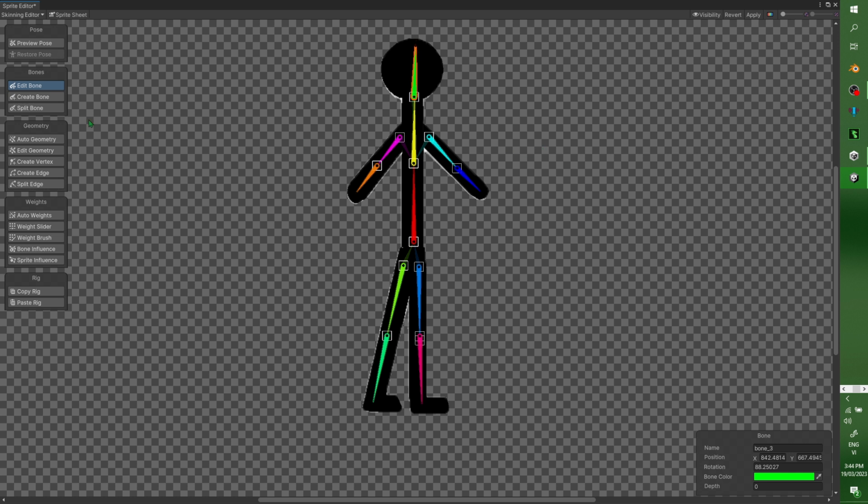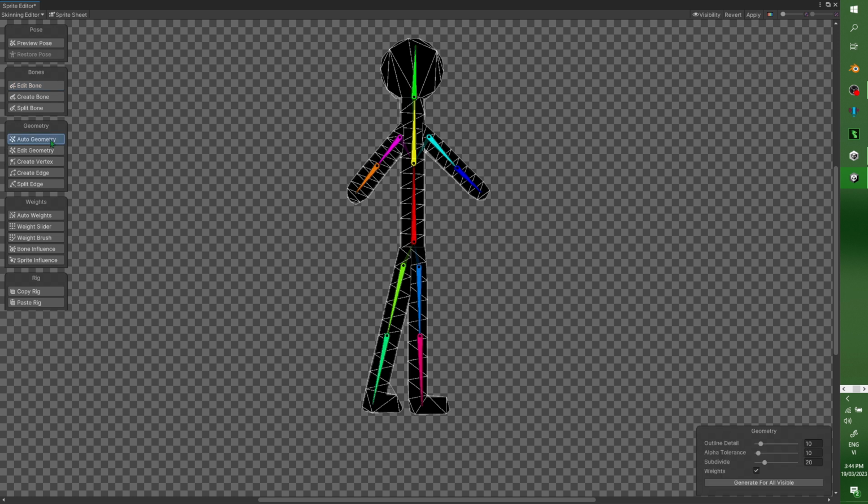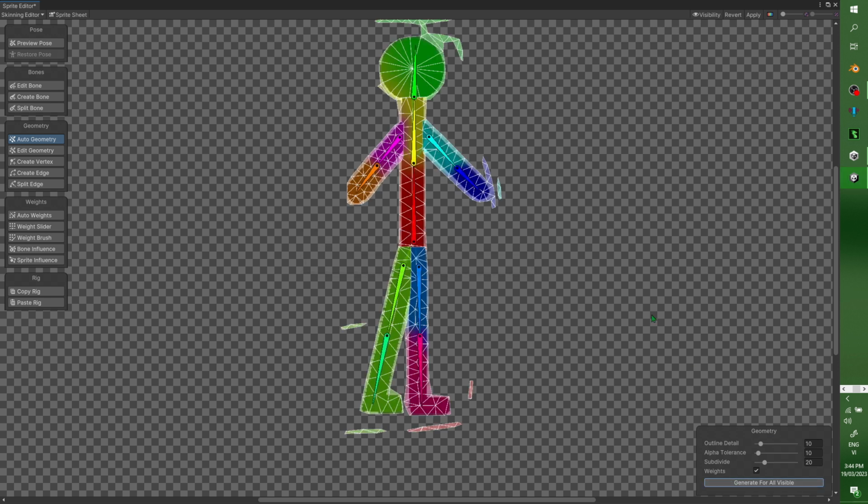Now we will move to the geometry. I'm a lazy guy, so right here we have Generate For All Visible. So if you click here, it will automatically generate it for you, like the outline detail, the weight, and everything. You can change the number of what you want in here. But I will just make the basic, so I will not change anything. Make sure to click on the weight if you want to make it automatically. And now click generate.